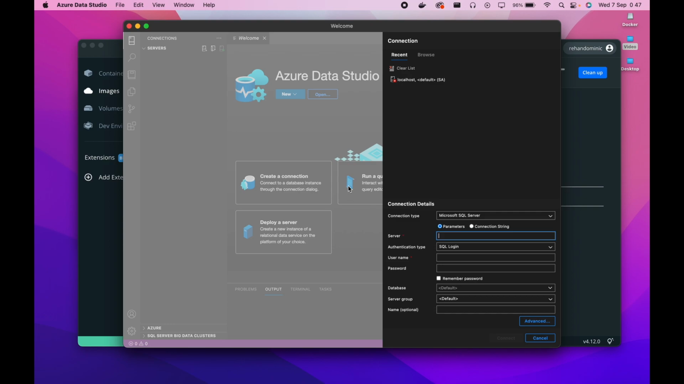So once you've clicked on Create a Connection, what you want to do is leave connection type as Microsoft SQL Server. And for server, you should write localhost. Authentication type, leave it as SQL login. Username should be SA, as it was for us when we ran the query. And for the password, put in whatever strong password you had used. And you want to click on remember password and then just connect.